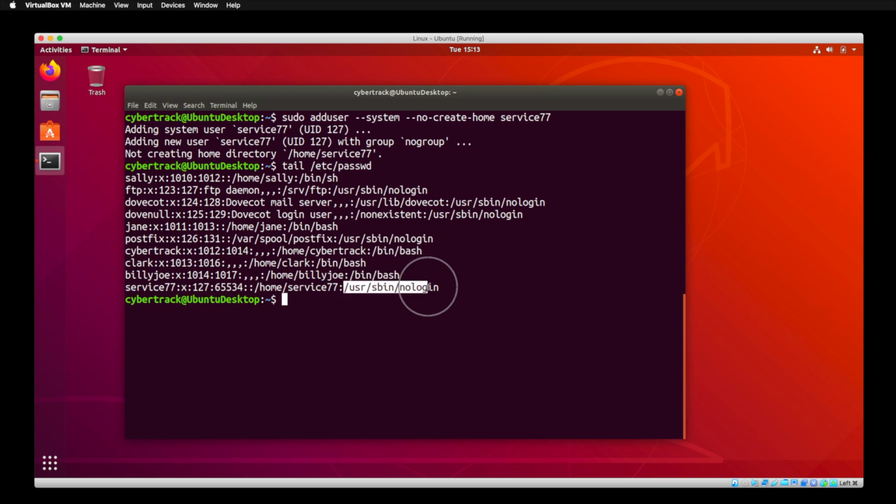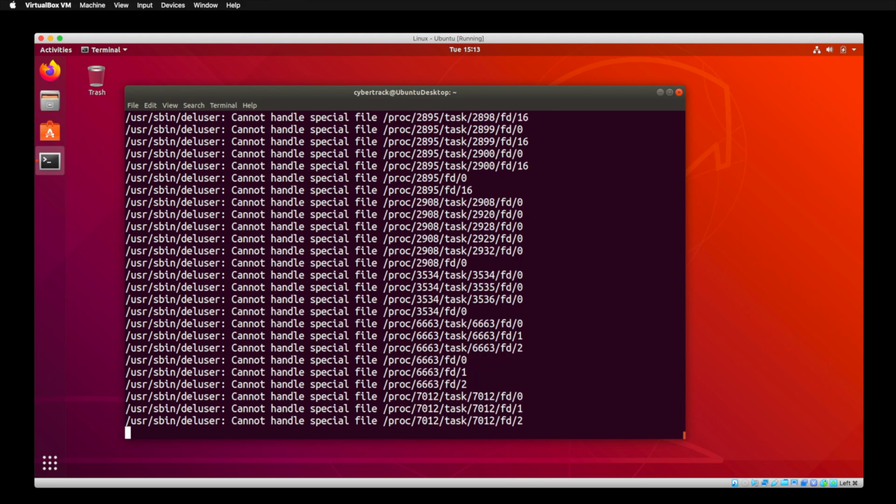Also, you notice here it says nologin. This means that we can't really log in as the user. It's not meant for a normal user interaction, so programs will run with this user. Okay, so let's delete the user again and type in 77 instead, and it'll delete our user here.